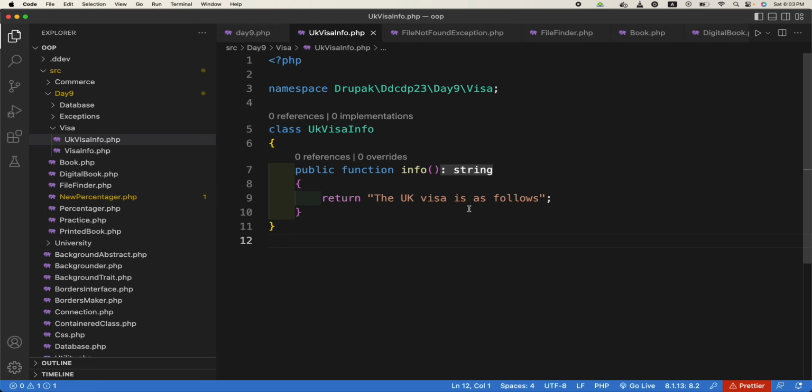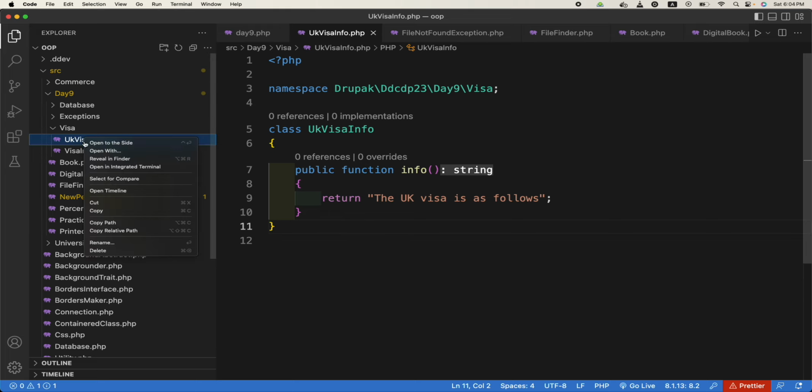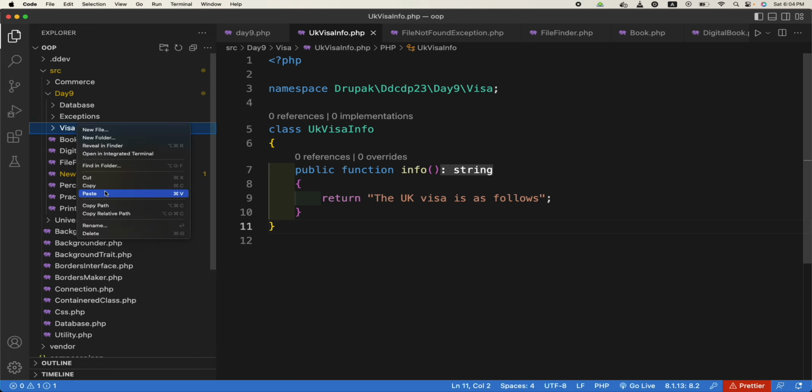This can be a very complex document, but for now this text just means that this is the information for the UK visa info. Similarly, let us quickly copy and paste it for US.